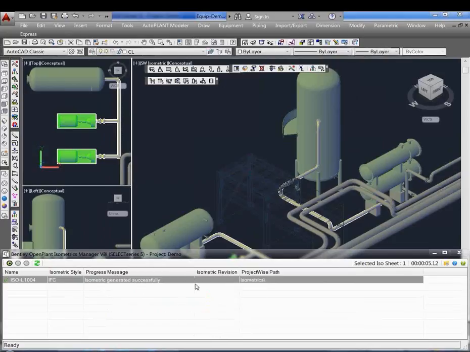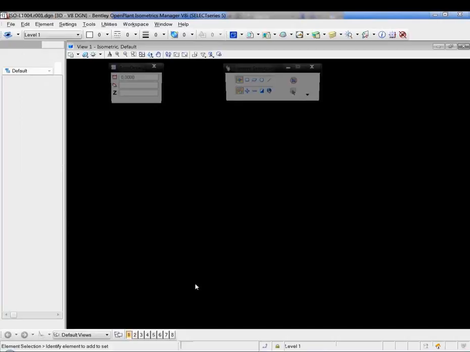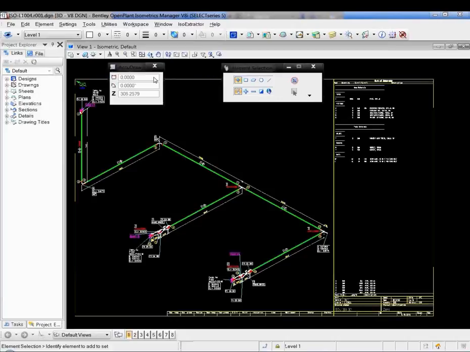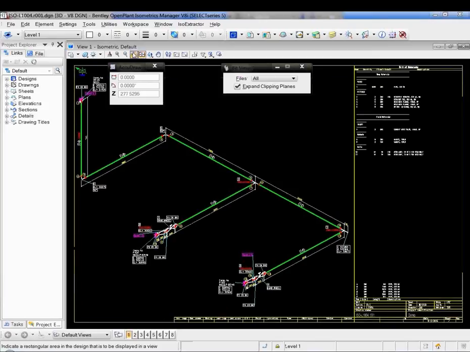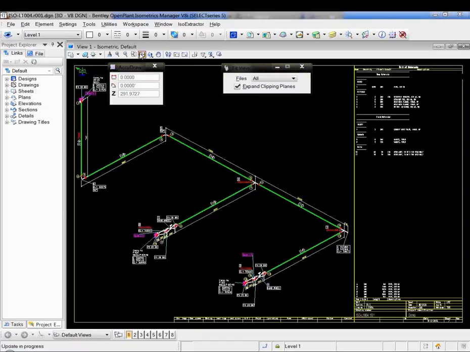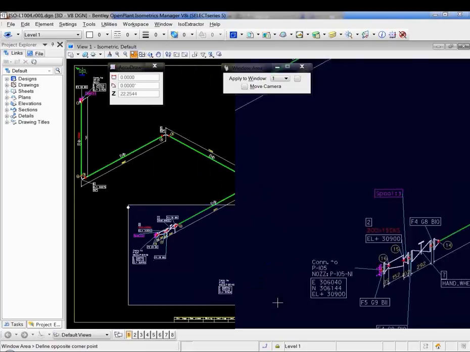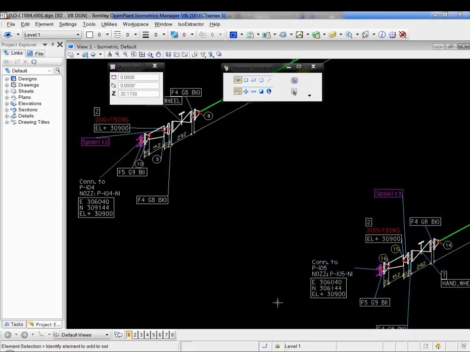Select Show Isometric, and it fires up the main interface for OPIM. Okay. It is MicroStation based, as you can see. So I'll just select Fit View, and I'll zoom in, let's say, to this MTO. Okay, so it looks like the normal arrangement of items in the MTO for iSurgeon. It actually does look like a standard iSurgeon isometric.